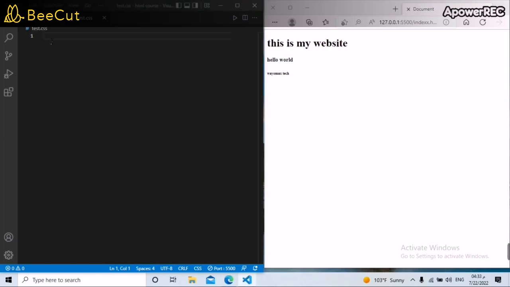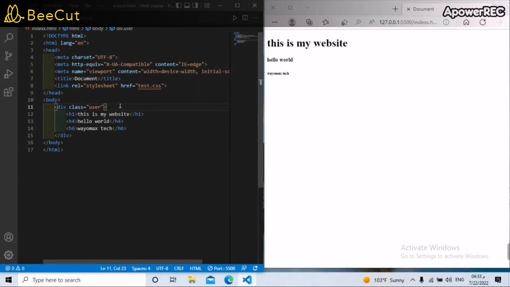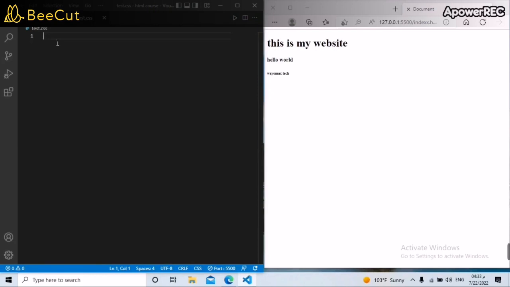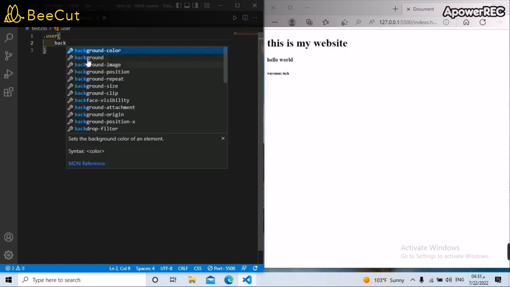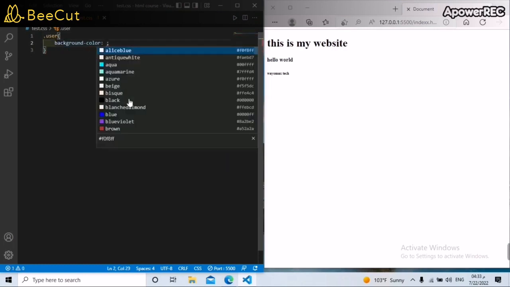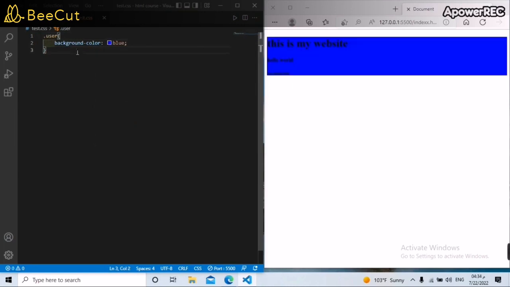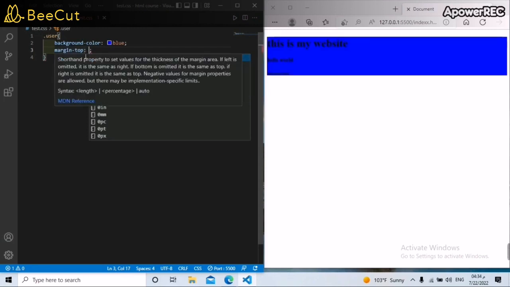First, let's give the background color to the div element to all the content inside the div. Let's go to change the background. Let's write dot and the name of the class, open curly braces, and let's choose the background color. Let's choose the blue, for example, and then let's use the margin. Let's make the margin top, for example, let's choose 50 pixels.